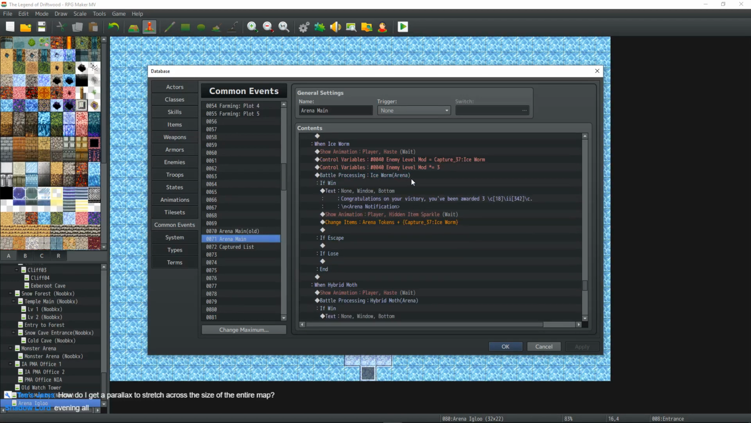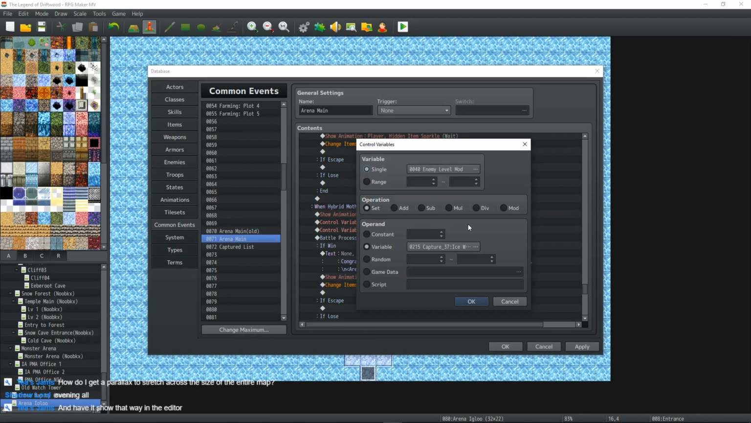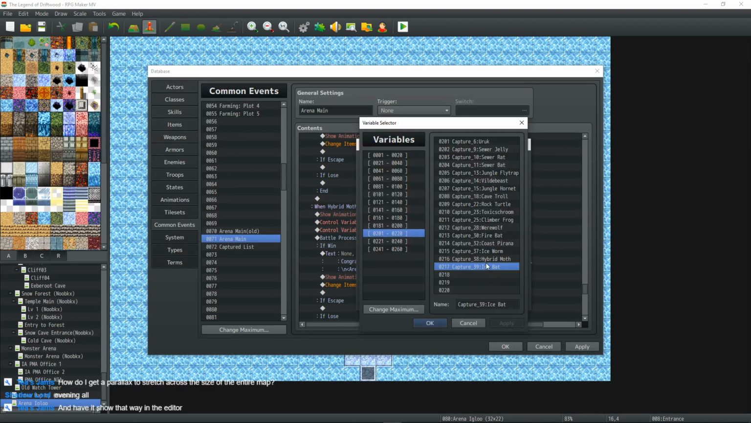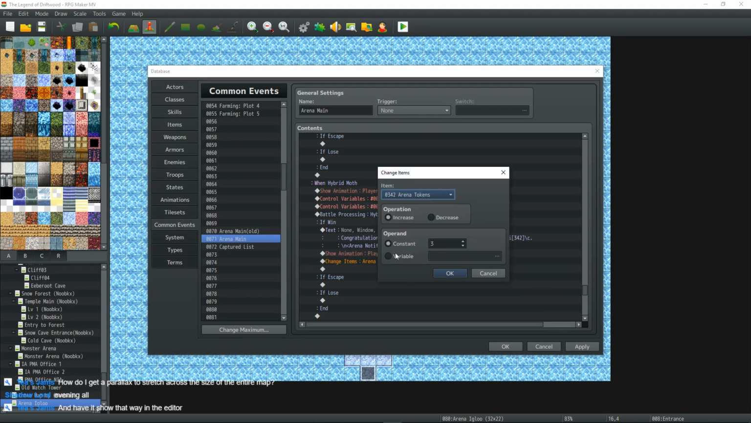Now it looks right. Okay, let's continue, carry on. We're almost done with this part. Use this for the hybrid moth. I would like to add some more enemies into the game and into the arena, which I plan to do.